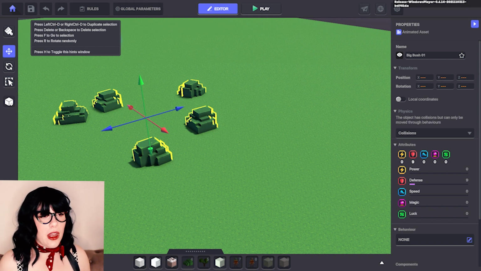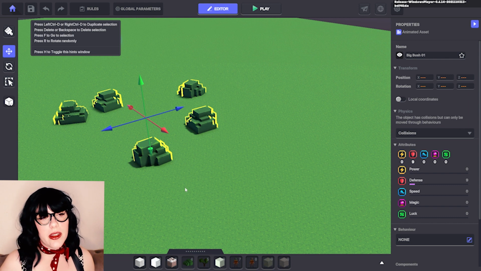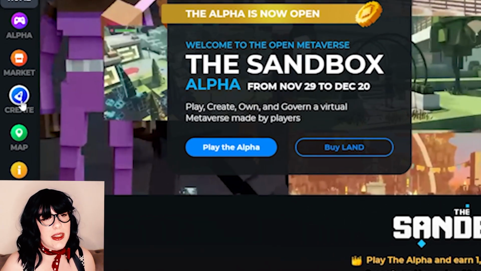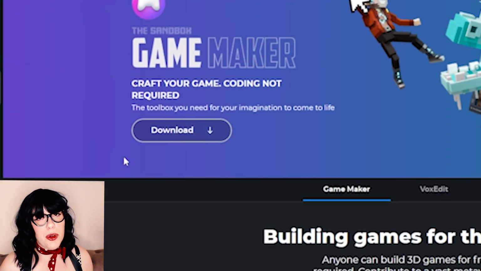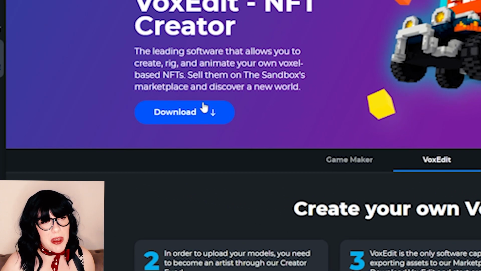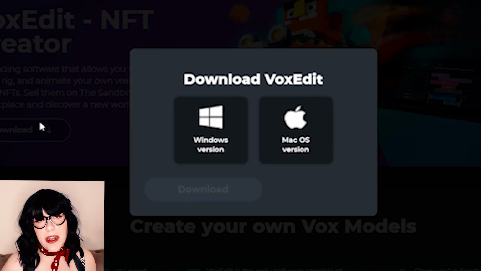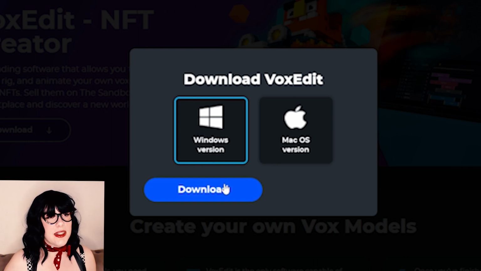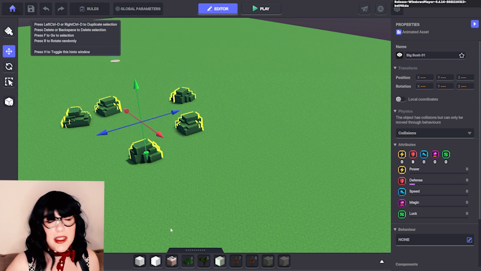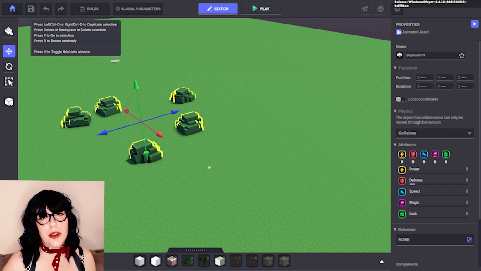I also briefly covered how you can go to the marketplace earlier to get other assets. But if you want to make your own assets, you can also go and use Vox Edit. Vox Edit can be downloaded off The Sandbox's website. If you click on Create, you will be able to download the Game Maker. You'll be able to download Vox Edit and create your own avatar. Vox Edit is basically where you are going to be modeling different assets in-game for the Game Maker. So you make an asset, you export it to the marketplace, and then you will be able to use it in your experience.